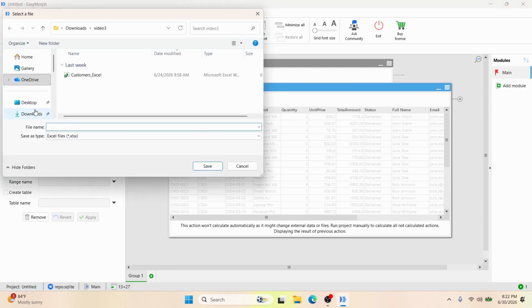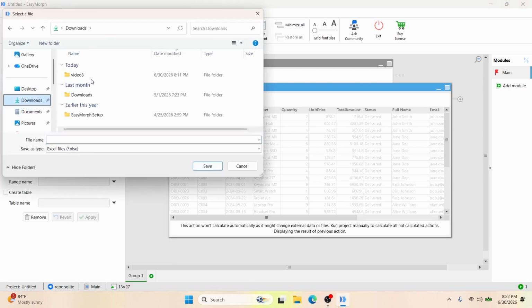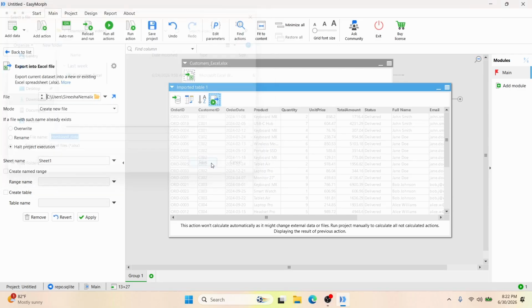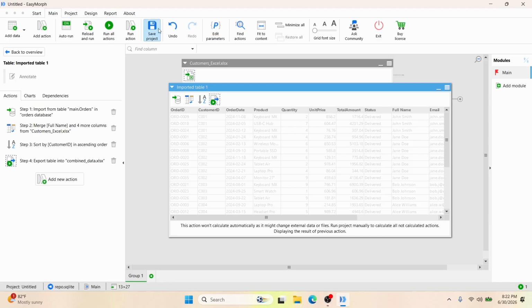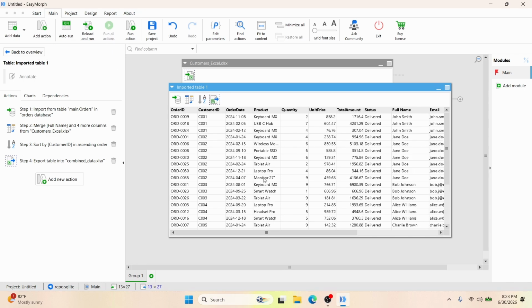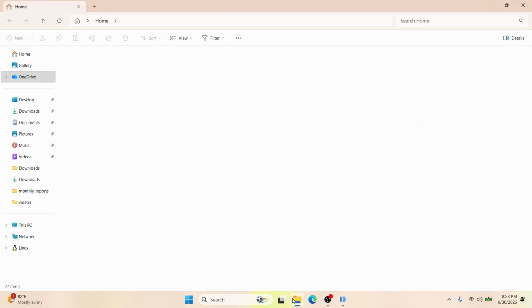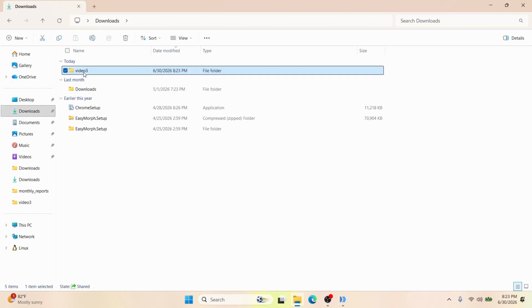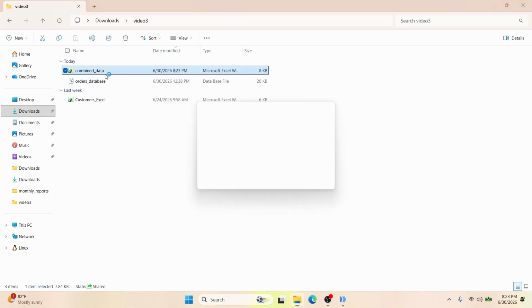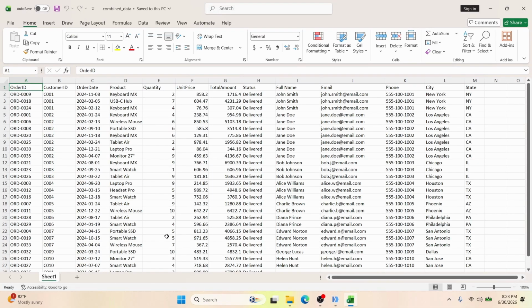and choose my output folder and name the file combined underscore data, and save it and apply it. Now let me run the full workflow and we are done. Now let me open the result. And here it is.